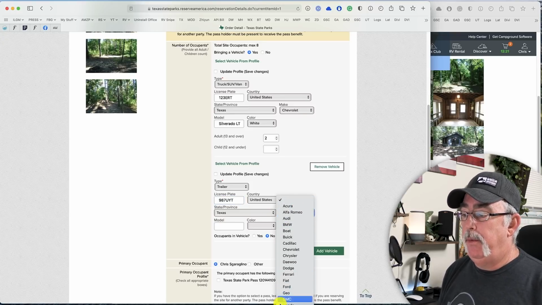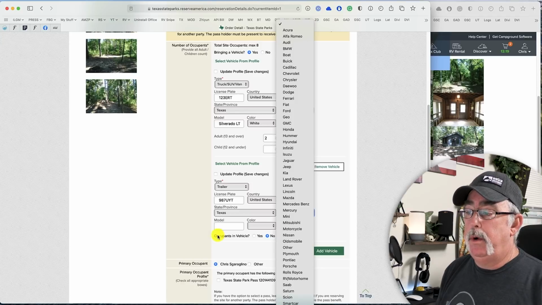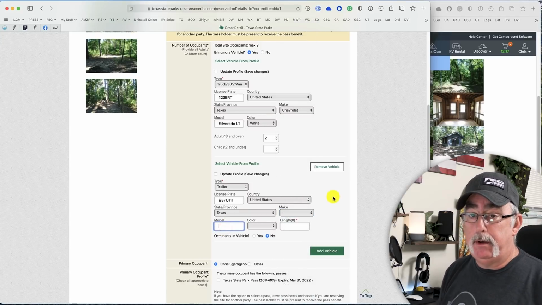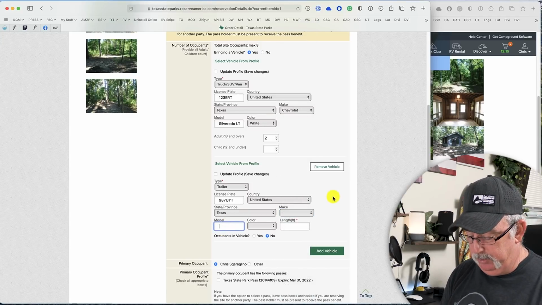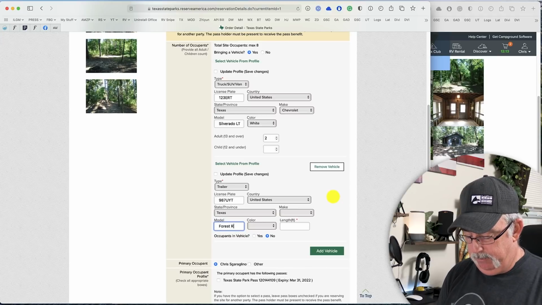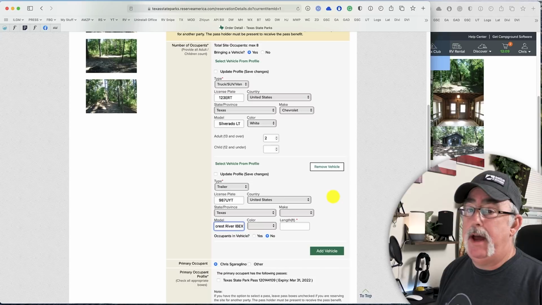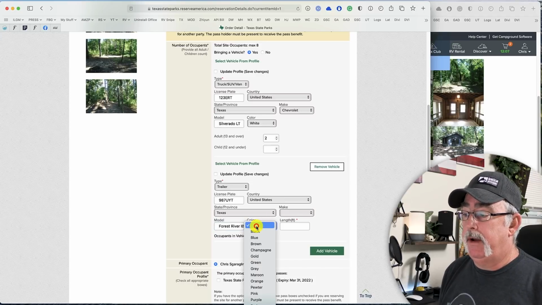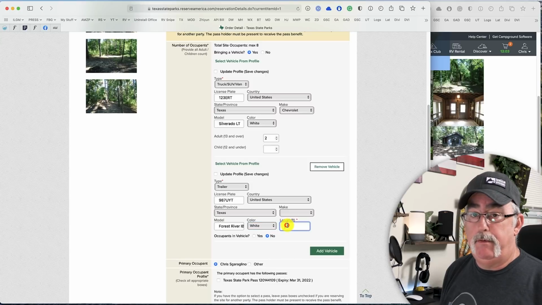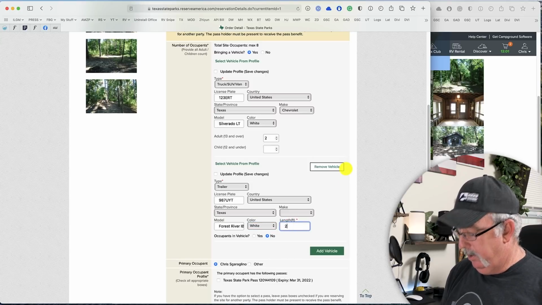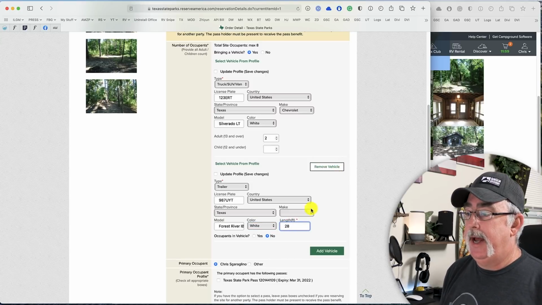Now, there's no make for my trailer in here. So what they said to do is in the model, put in the make. So I put in Forest River Ibex. And then that way they know what it is. And then the color of it. And then now I have an option for the length. So I'm going to put in 28 because it's 27 and a half. Are there any other occupants? No. So now that my vehicle is added.